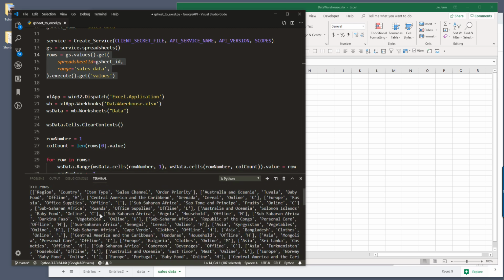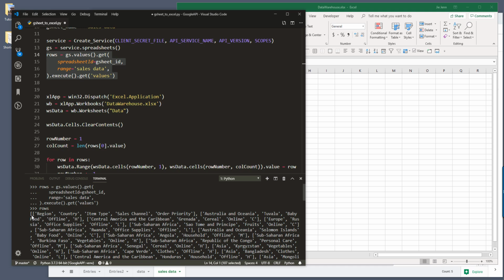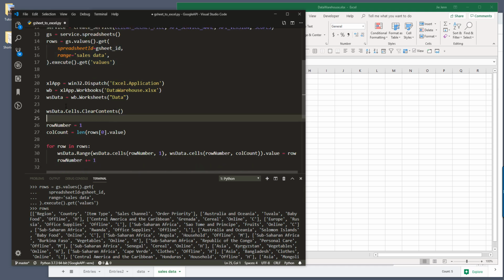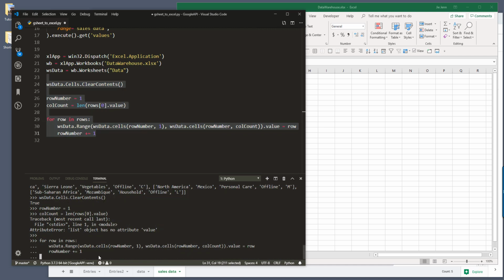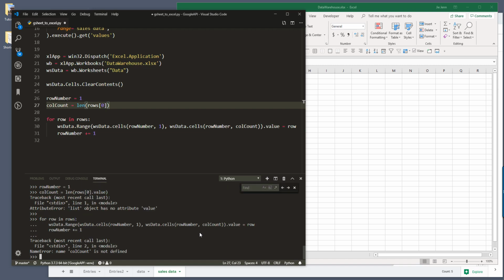So the rows object is now containing only the data by itself. Now if I rerun the Python script by itself, so here let me just run from line 24 to line 31. And oops. Let me see. Oh, so here I made a typo. Let me try again.